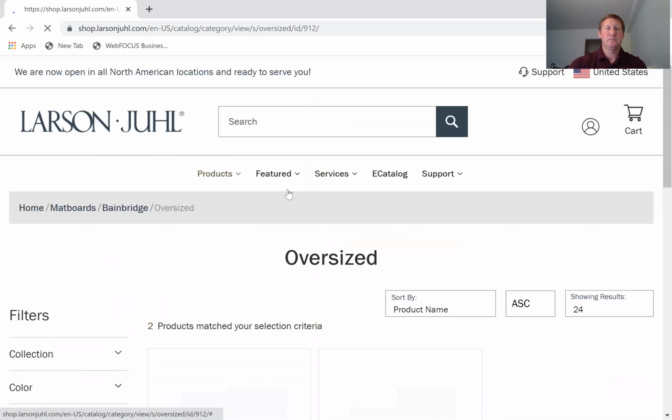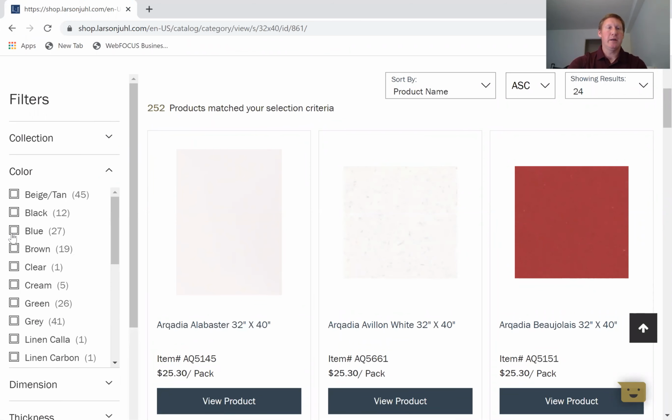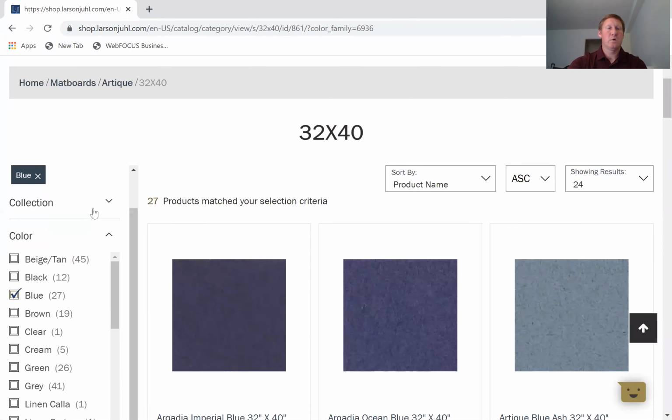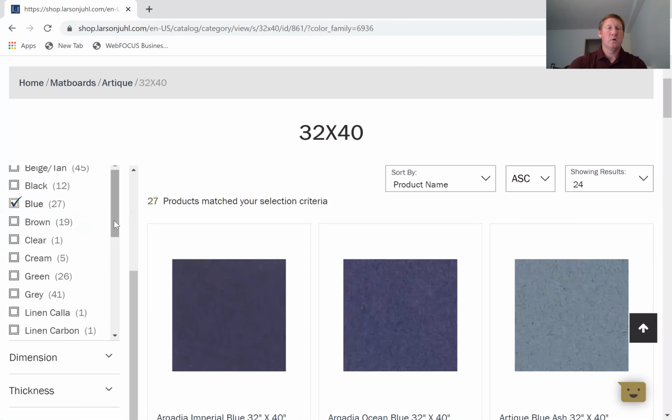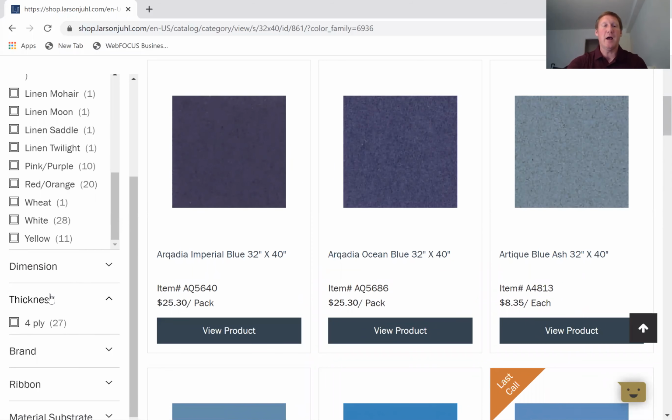And again, you can narrow it down here on the left-hand side by color. And if there are other plies available, it'll give you 8-ply, 6-ply, it'll give you those options as well. So you can click on those features. Okay, so that's one way. Or again, we'll back out one more time to the main screen and go under products, go under Arctic mats, go to 32 by 40.